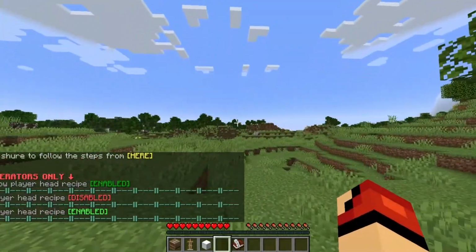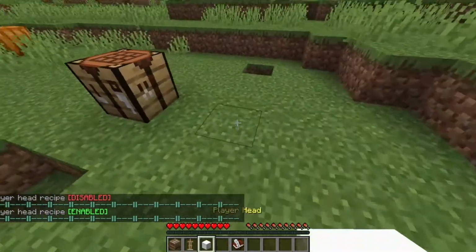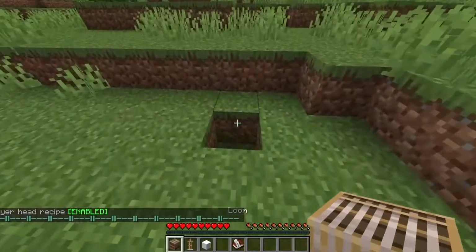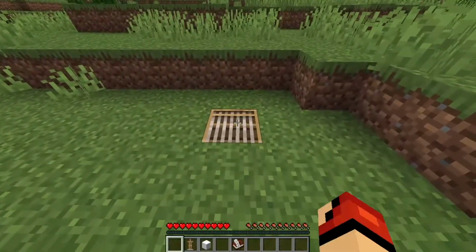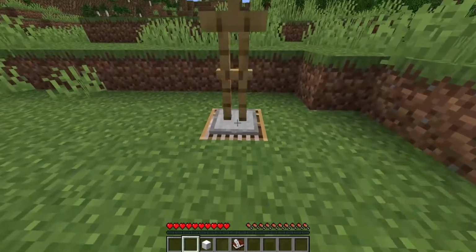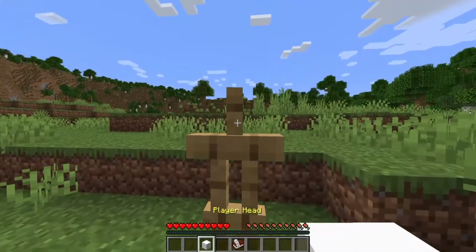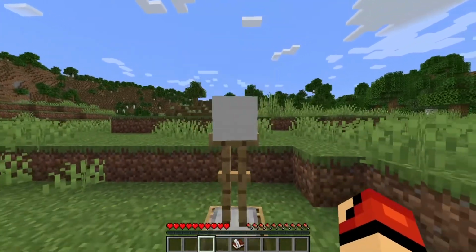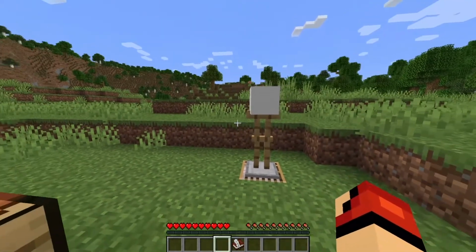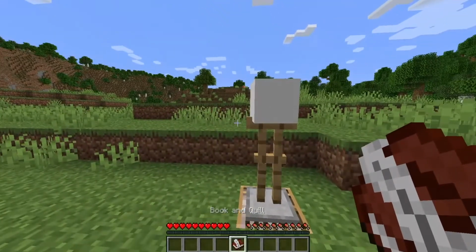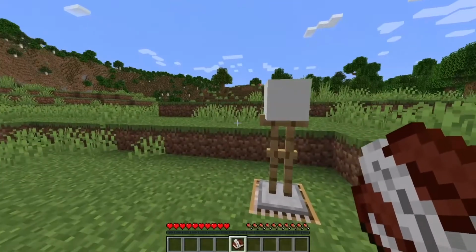So how do you change the texture of this boring player head? You are going to need a setup, so you're going to put a loom and on top of it the armor stand. Then you can put the player head on top of it. Now we are going to need a book and quill, but we need to do a step first.